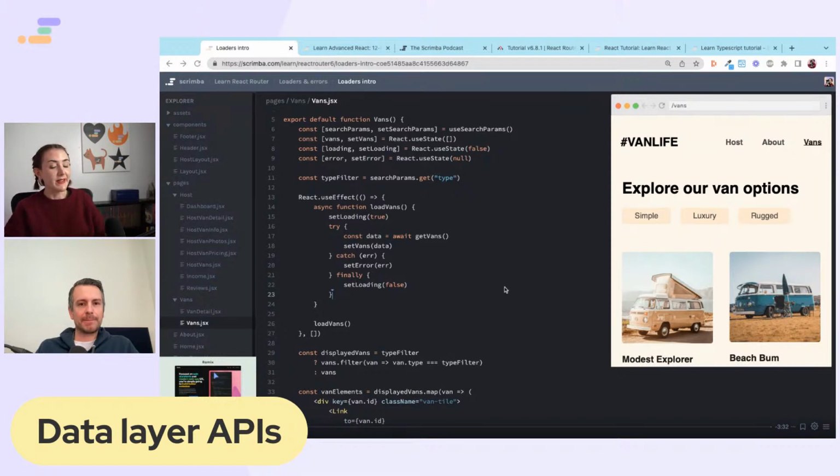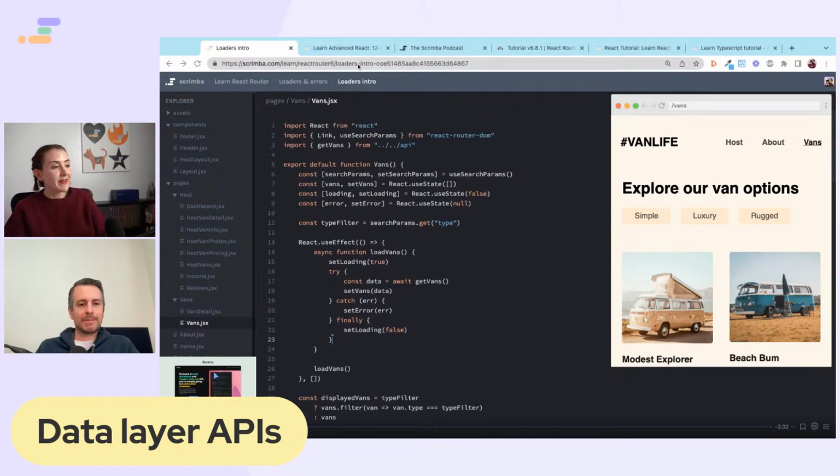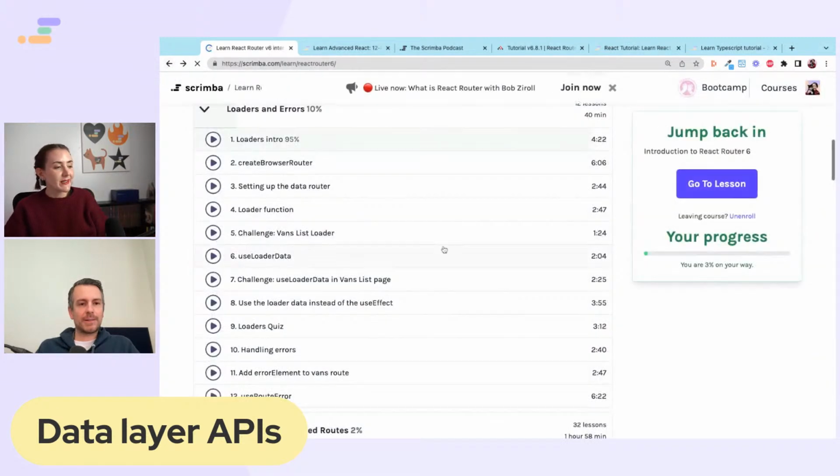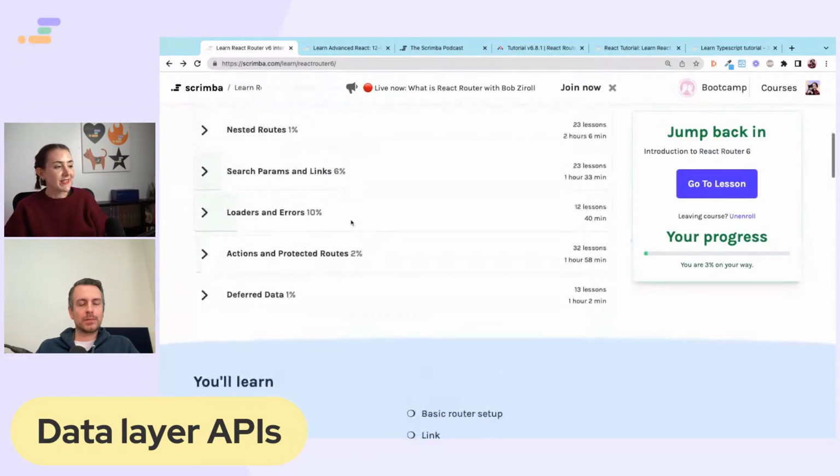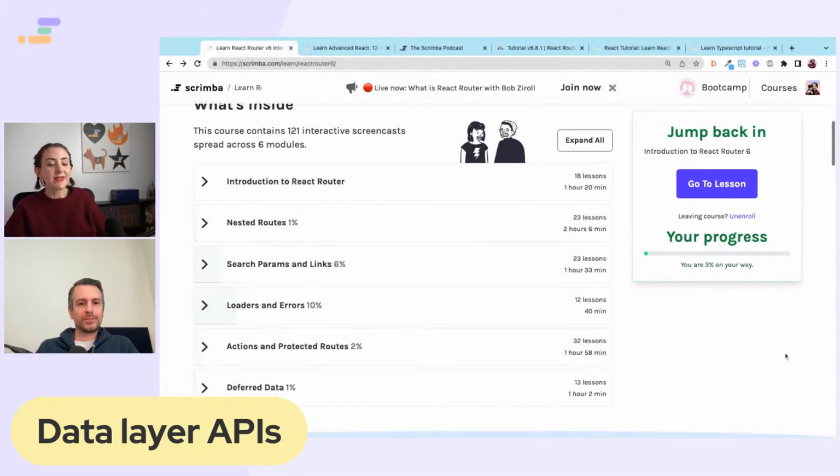Super cool. Wow. You can find out more about that in the loaders and errors section of the course. 6 sections we have in this course, so covering everything you could possibly need to know about React Router.